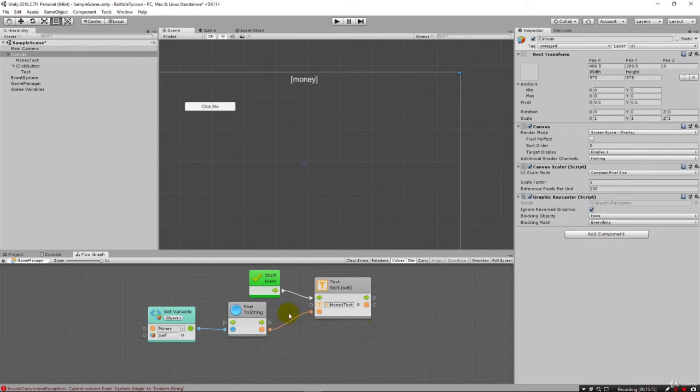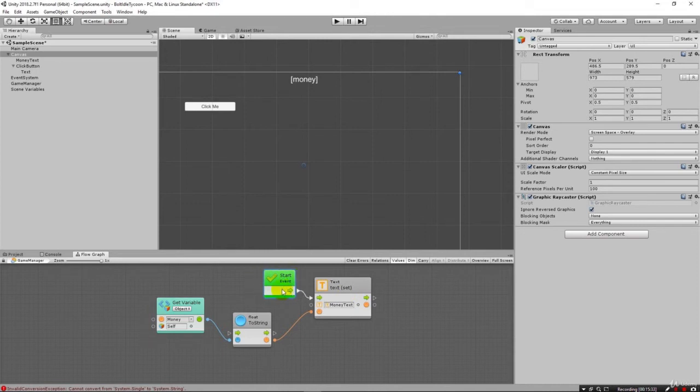So here is our new flow diagram, or our flow graph. We're getting our variable from money. We're flowing it into this ToString here. And then once it's a string, we're putting it into the money text here. And all of this is triggered by the start event.